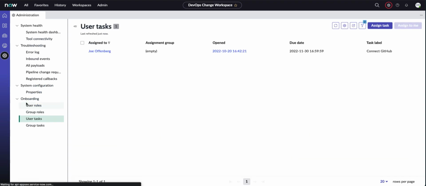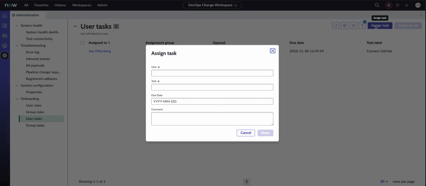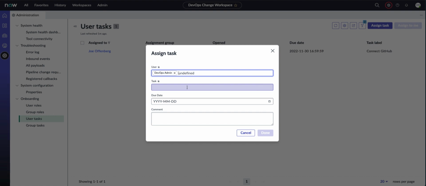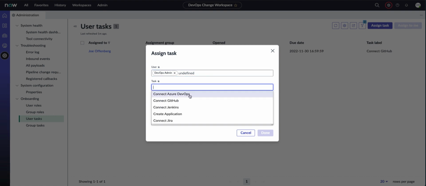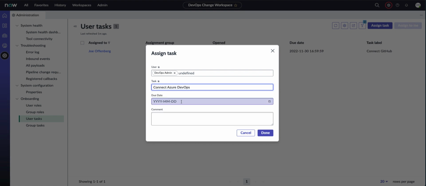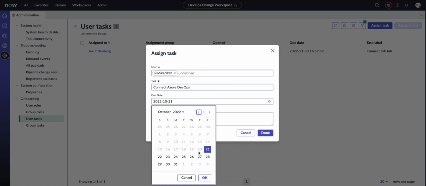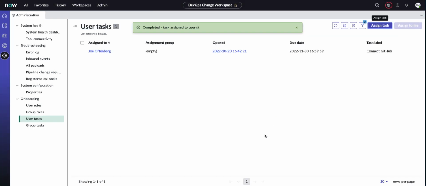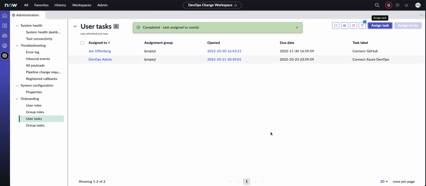Assign tasks is very nice, because what you can do here is you can assign a task. In this case, we're going to pick DevOps admin, that's fine. And we want to alert them that they need to connect to another system. We'll pick Connect Azure DevOps, and there is a due date.